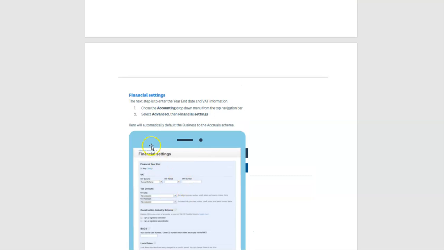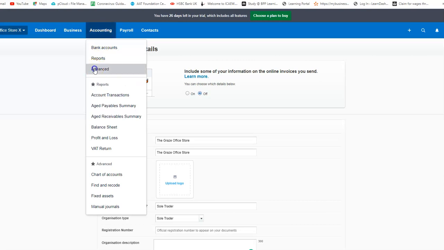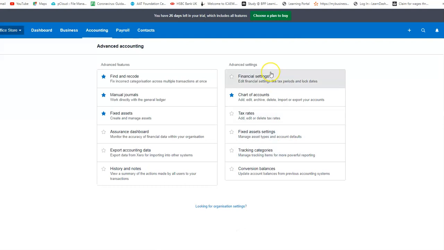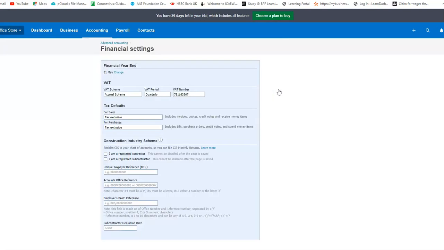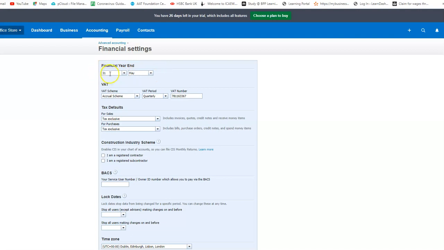So let's try that. We will go to the account, advanced and the financial setting. So let's go to the top, we'll click accounting, then we'll go to the advanced, and from the advanced we'll choose financial setting. So you can see on the top right you have a financial setting, and on the financial setting I have to set up my financial year. So you can see here I have a financial end 31st of May. This one I already make. So you can change it if your company have a different financial year. So I put 31st of May.